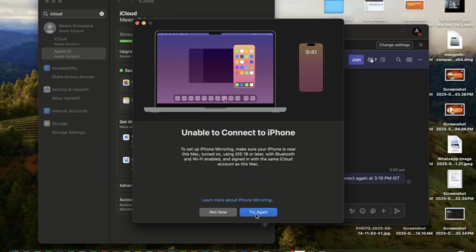Okay, guys, let me do it this way. How can I show you what's happening on this phone? Is there any other way? iPhone mirroring is not working.